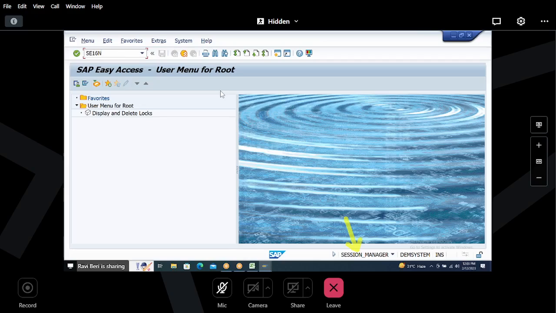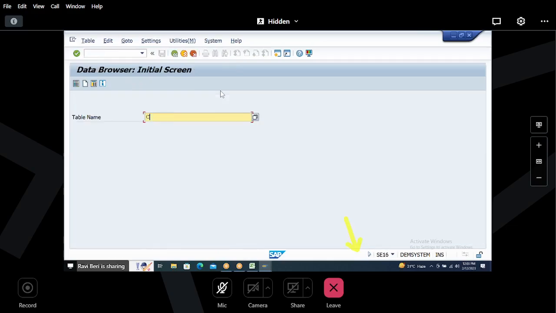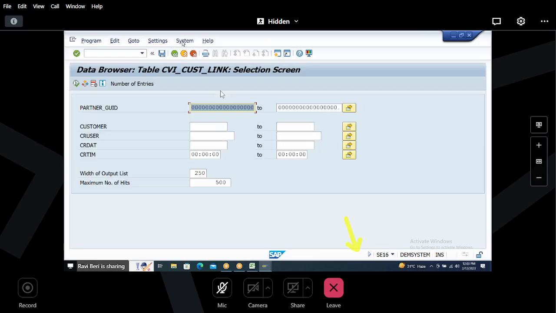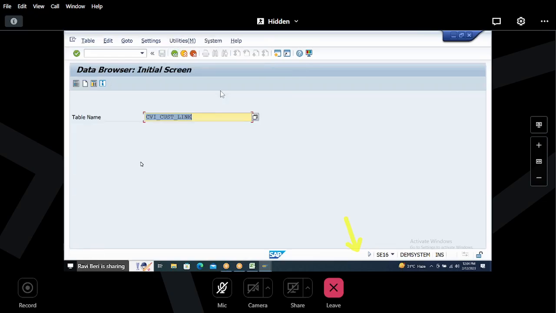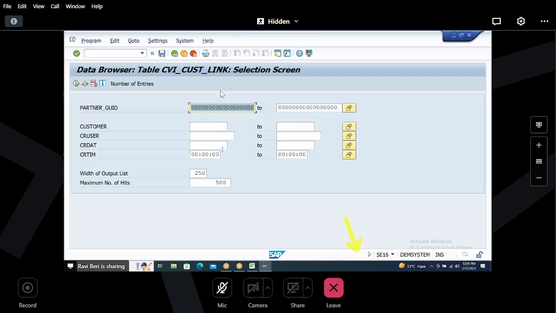Make a note. To check the link table, to check the CVI link table, go to SE16N. Mention the table CVI underscore CUST underscore LINK. So can you repeat again, sir? It was too fast.